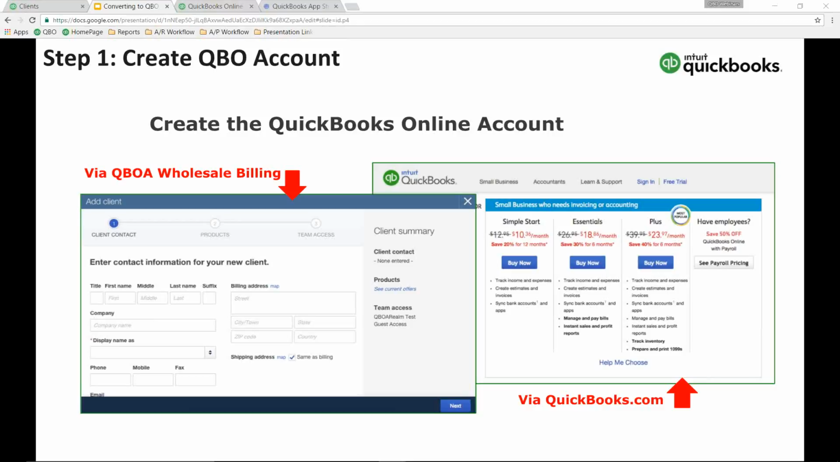Okay, so the first step to do our conversion is we have to create the QuickBooks Online account. And we have a couple of options here. Now we want to create the account. This slide says that we can do it via QuickBooks.com, and we can, and I'll tell you why that might be a good idea in a minute. But we can create the QuickBooks Online company right from within QuickBooks Online Accountant. If you are going to be using the wholesale billing, and wholesale billing allows you to buy QBO subscriptions at 50% off the retail price for the life of the subscription, then you could do that.